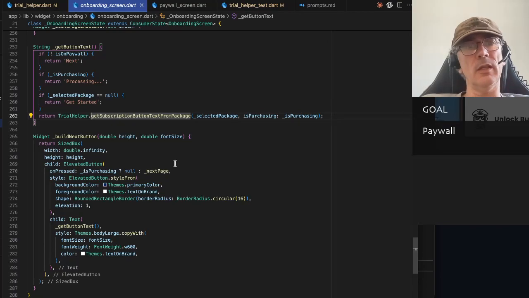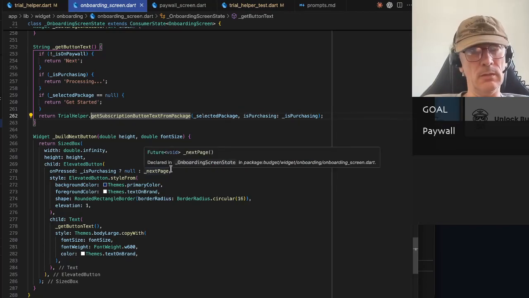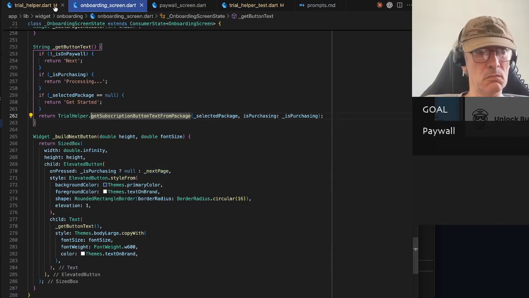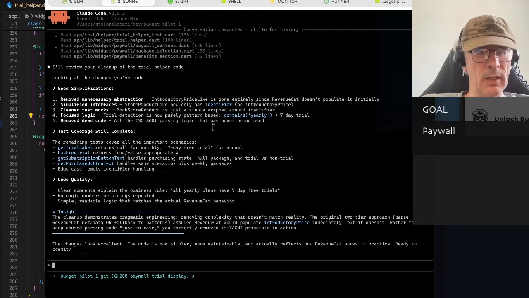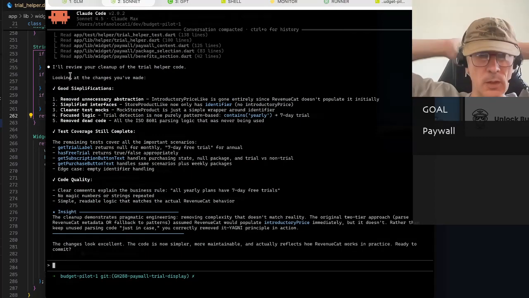So I think we should use get subscription button text in both cases. I don't know why it's different. And get rid of the other one, simplify even further. Let's see what the comments are so far. And commit now. Do it step by step.